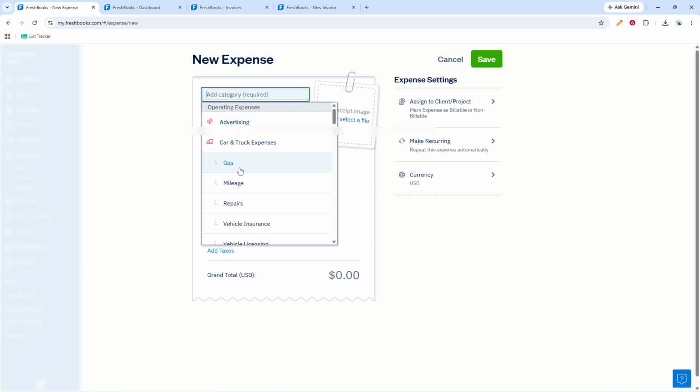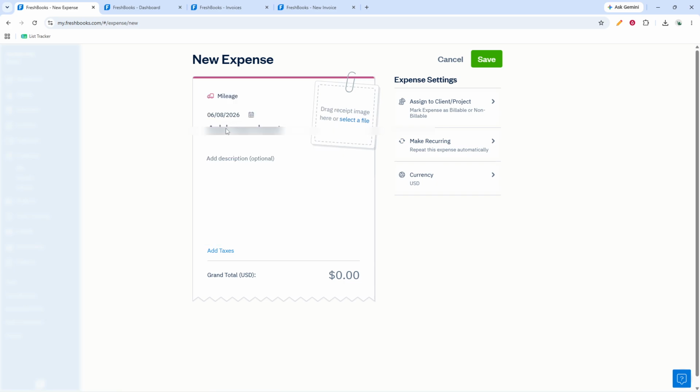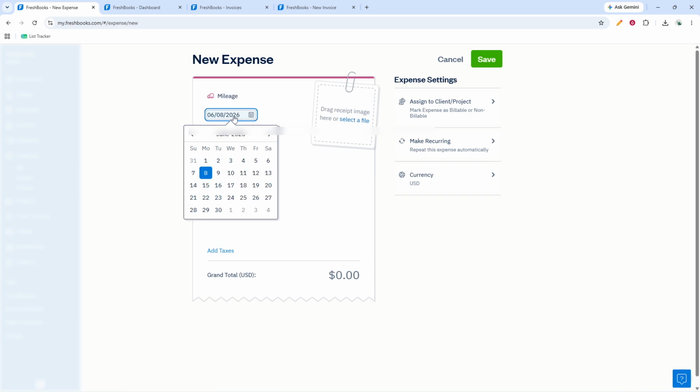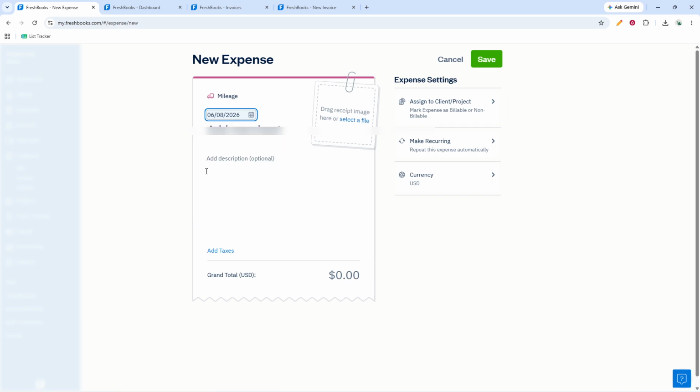After that, enter the expense date by selecting the day the purchase actually happened. Using the correct date helps keep your records accurate, especially when you review monthly spending or prepare financial reports.